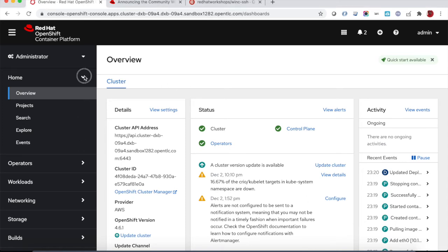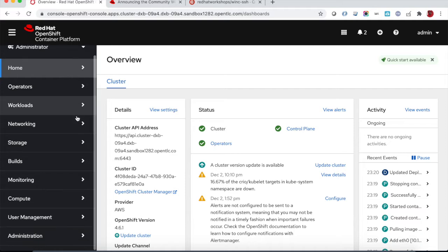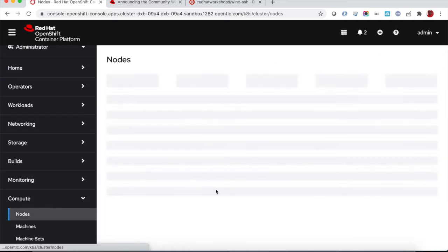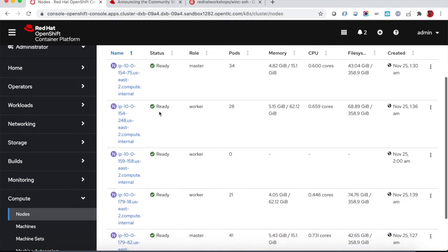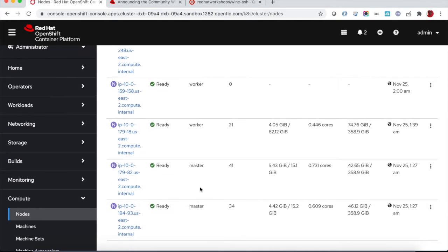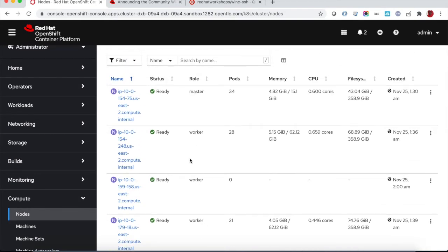Welcome to Windows Containers. In this demo, we will walk you quickly through Windows containers. So we have an OpenShift cluster. This cluster has multiple nodes. So typically, as any typical OpenShift cluster, we have 3 master and 3 worker nodes. One of those worker nodes is a Windows machine.